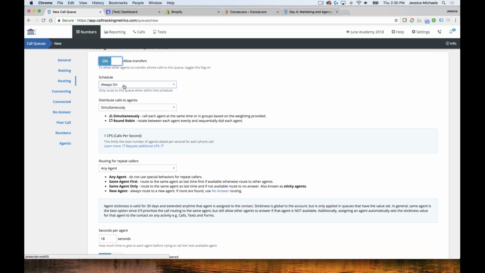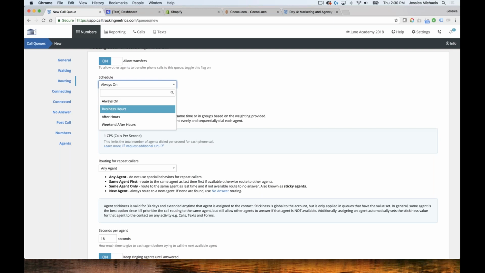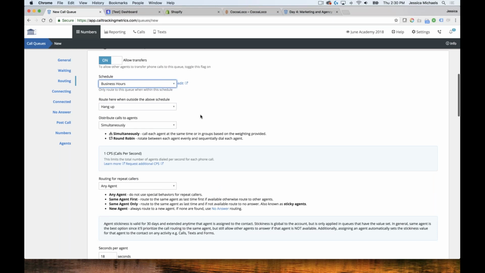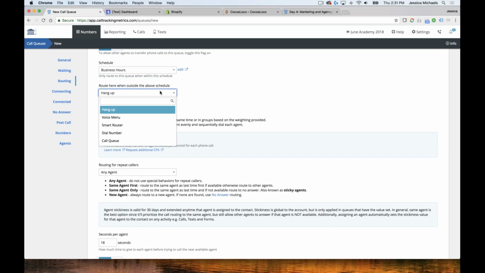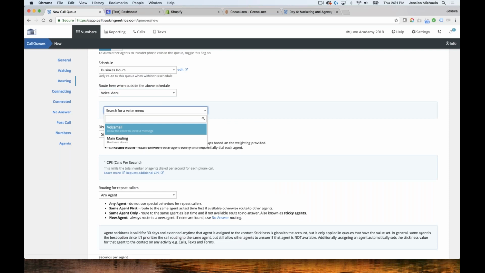So here's where we can select our schedule. So for this one, I'm creating sales team, and our sales team works during business hours. So then we can say, well, what do we want to happen outside of these hours? Hang up's probably not the best option. We could do a route to a different voice menu. We could do a smart router. We could dial a number or route to a different queue. So if you have an after-hours queue, maybe that costs more. There's a lot of different scenarios. But in this case, I'm going to say route to a voice menu and then actually have it be a voicemail so that after hours, they just get prompted to leave a message.